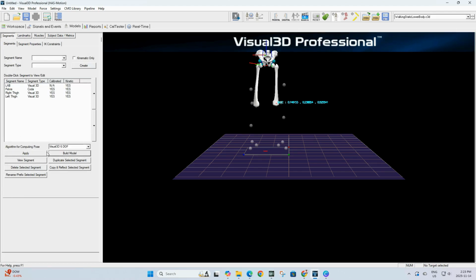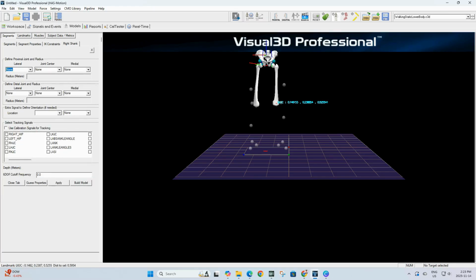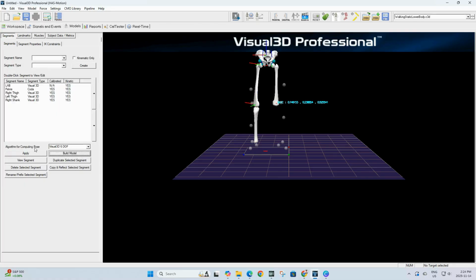In the Segments tab, enter right shank in the segment name box and click Create Segment. We'll define this using a lateral marker at the distal point of the right knee and a joint center of the right knee joint center. At the distal center, we'll use a lateral marker of the right ankle and a radius of 0.5 times the ankle width plus the marker radius. We'll use calibration signals for tracking. Once you have built the model, you can copy and reflect it for the left shank.